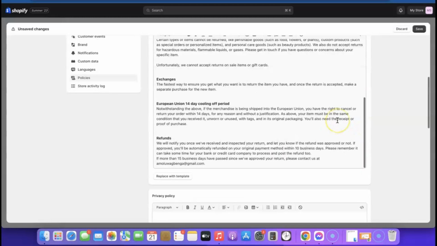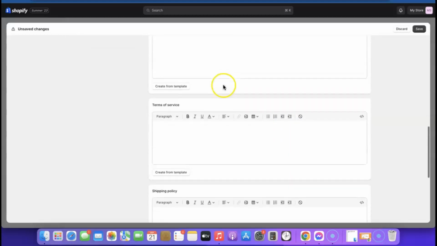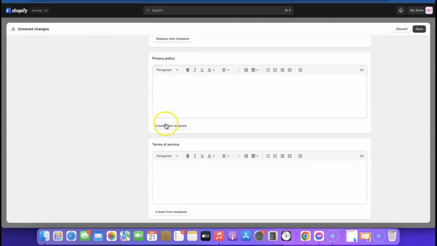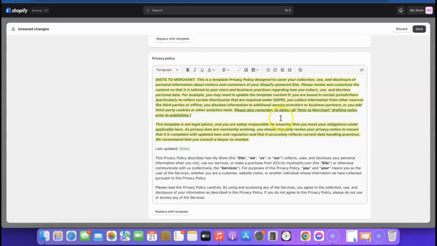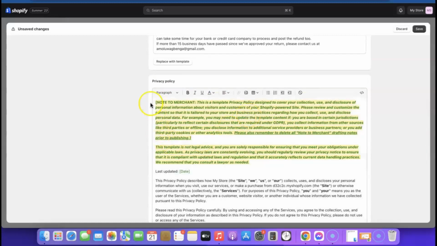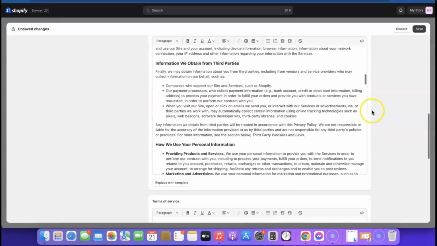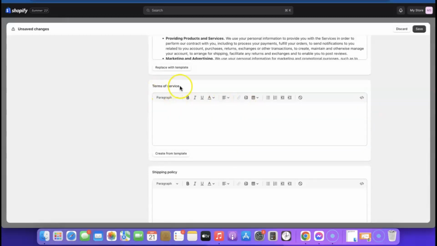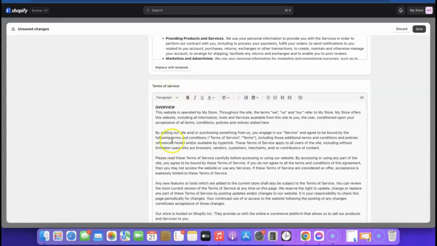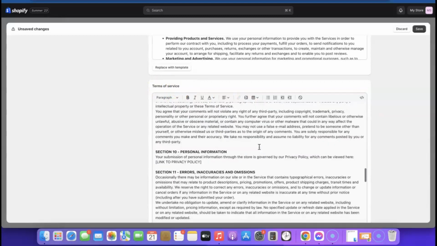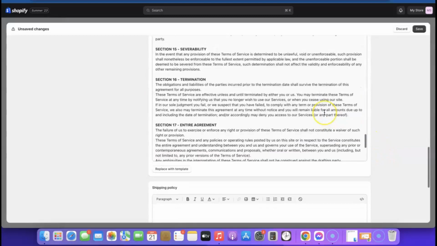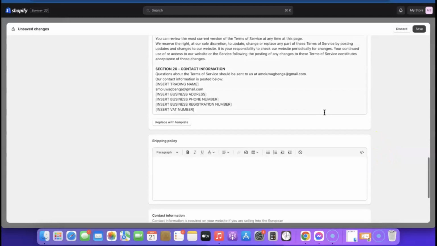So once you've done that, you want to scroll down again, then come over to privacy policy, then click on create from template. All these highlighted in yellow, you want to delete them. After that, all you want to do is come to terms of service, then click from template. Just scroll through it, look for what shouldn't be there and add your own. For example, you need to remove this or add the necessary address.